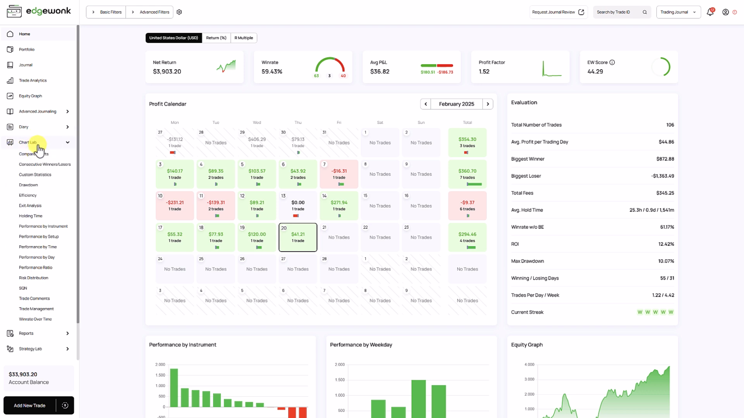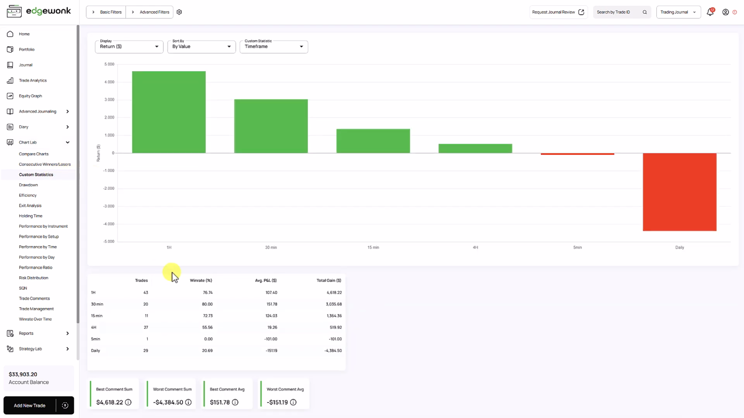So when we open the chart lab and we are going to the custom statistic, you will see that some of the charting features now have a table, and we also added a lot of new statistical tiles to help you make sense of your data in a more effective way and to get more out of your trading data. So whenever you see a table underneath a graph, the table is going to pick up the data points that you'll see in your chart feature.